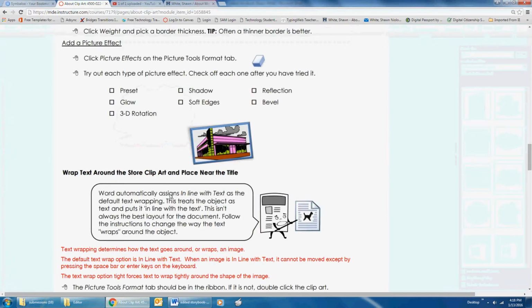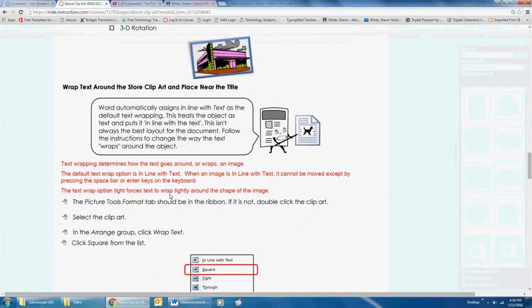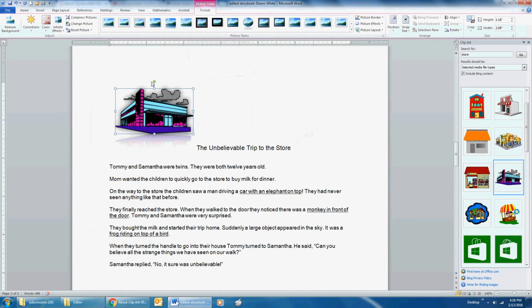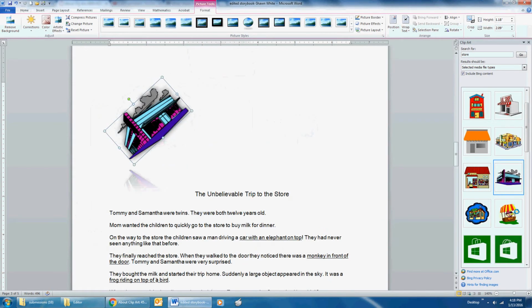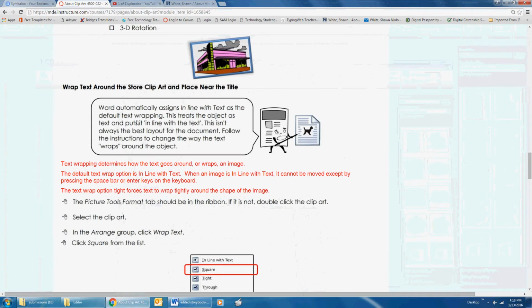Okay, go back to Canvas, finish reading your directions. You can rotate it as well by clicking on the rotation handle. Okay, Word is automatically going to make this picture in line with text, as that's the way it defaults, meaning that's the way the text is going to wrap around the object.